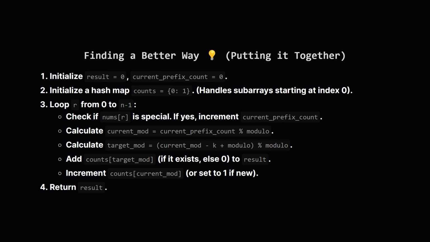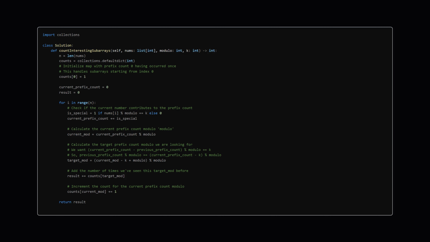We just return it. Alright, here's the Python code implementing that hash map approach. You can see the defaultdict, which is handy for frequency counting. We initialize it with counts[0] = 1. Then we loop through the numbers. Inside the loop, we update the current_prefix_count, calculate current_mod and target_mod, add the count of target_mod to our result, and finally increment the count for current_mod.